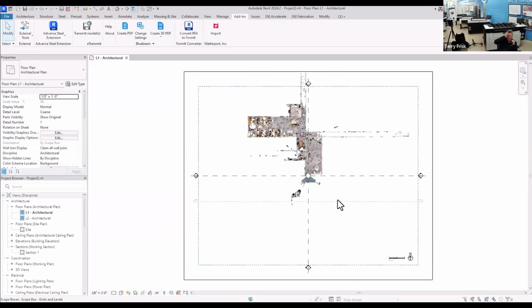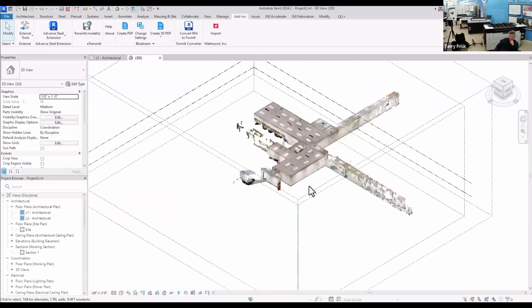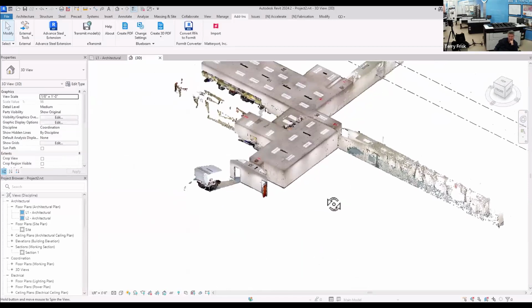Now, inside of Revit, we can view the point cloud information from any view, floor by floor, elevations, sections, and of course in any 3D views as needed.